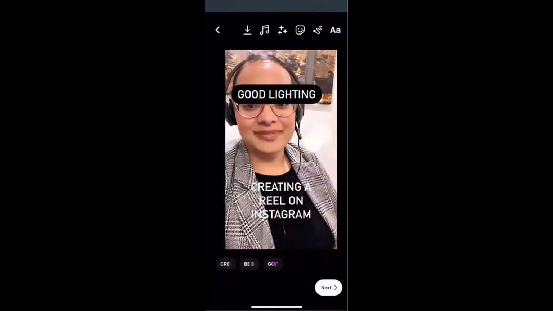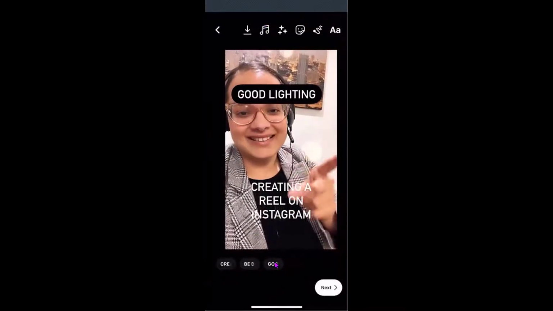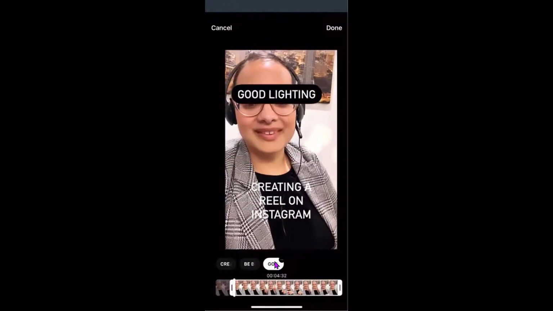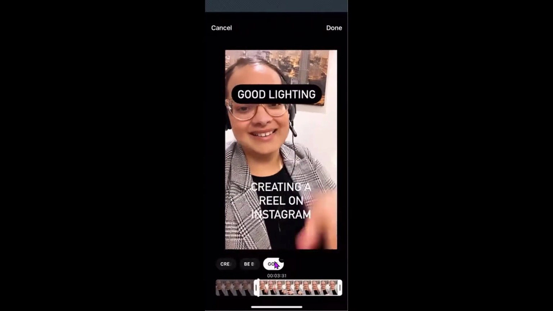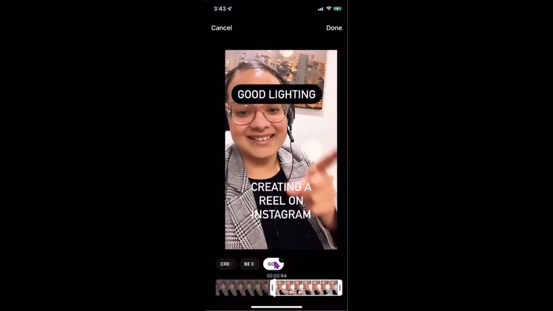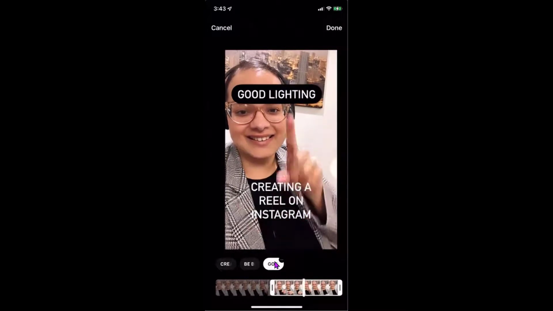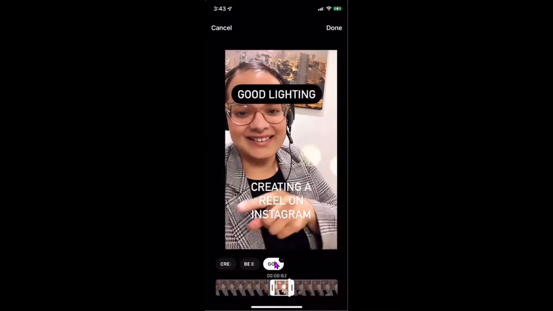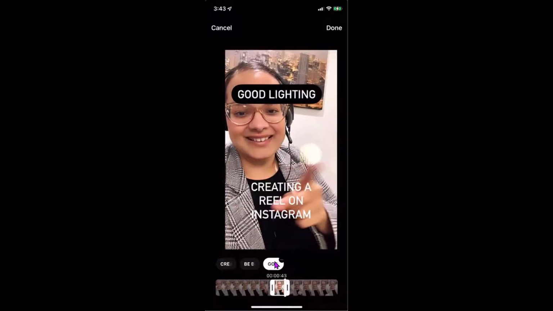Towards the bottom, we're going to click on good lighting. We're going to drag the beginning of the video and watch the video for when my finger goes to the next point, which is off screen. And then you're going to take the ends and also push it so that it ends there.